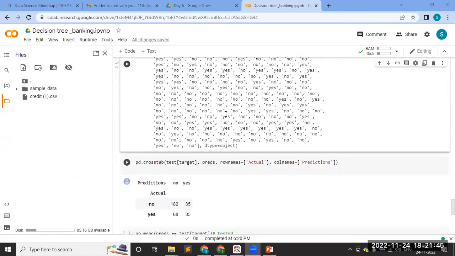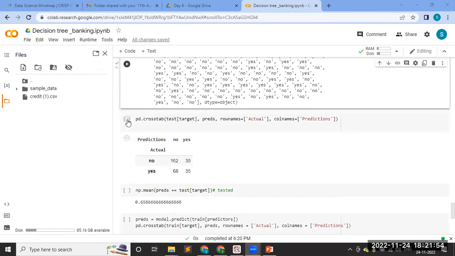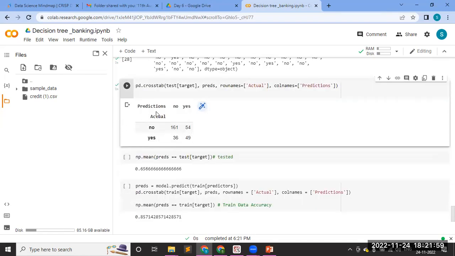For that, we can go with the confusion matrix to evaluate the model, or you can go with the crosstab. Both give the exact same values. So what I'm doing here is comparing actual data and predicted data. You can see actual and predicted: no classified as no means exact classification is done, and yes classified as yes is also exact classification. This diagonal is correctly classified, and the other diagonal has the misclassifications.